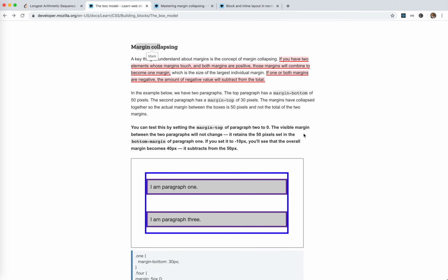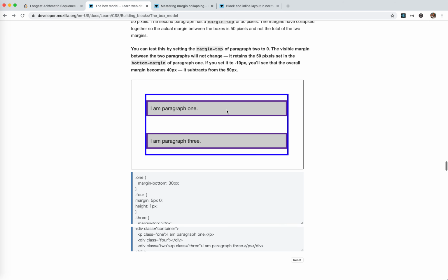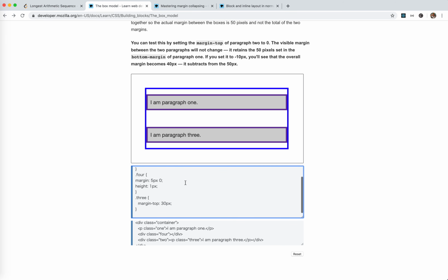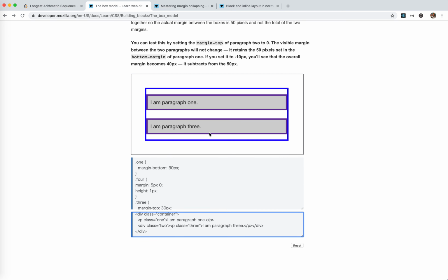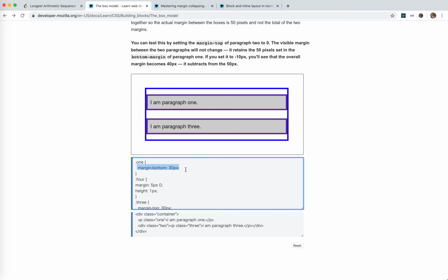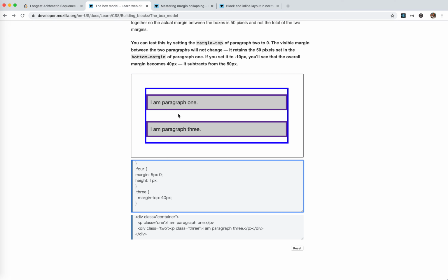And so, okay, since you both said we use 20 pixel, now let's use 20 pixel. That's the margin collapsing. Say, if two elements' margins touch, and both margins are positive, they will combine into one margin. Remember this one. So this 30 pixel is from this one, and this margin top 30 is from this one. So the actual margin is 30 pixel. If one of them is 40, then the larger one will be applied.